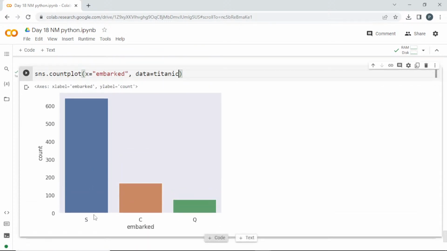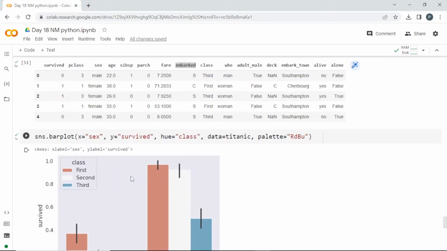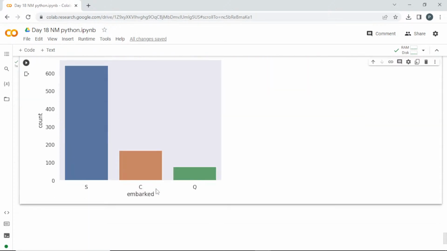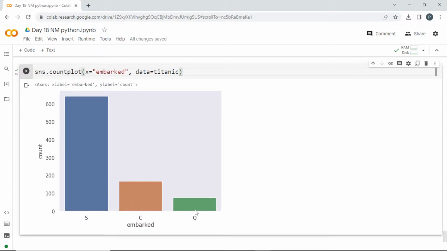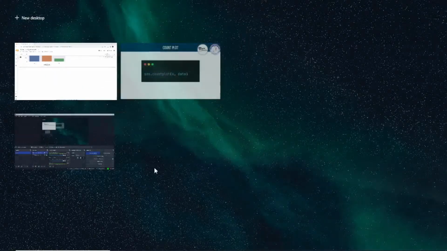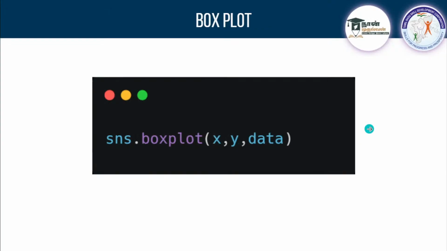This is like value_counts, but you can get it in a second. See here. So it seems like there are totally 3 stations they have entered. And with Southampton, I think, it is Southampton, right? Yes, Southampton, Cherbourg and Queenstown, I think. So most people came from this station, then C, Cherbourg, and then very few people from Q. This is how you can use count plot to actually count it.